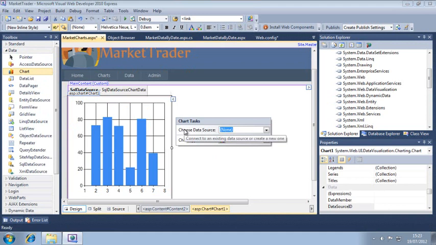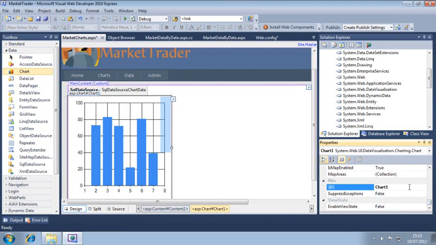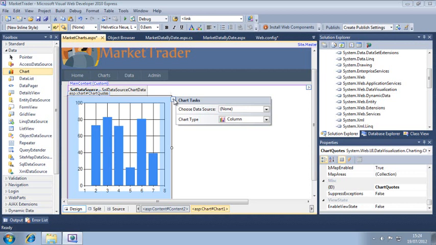And set the ID property of your new chart to chartQuotes. You're now going to set the data source of your chart control. First, select the control and open the Quick Tasks menu by clicking the arrow in the top right corner. Now click the Choose Data Source drop-down menu and select SqlDataSource ChartData.